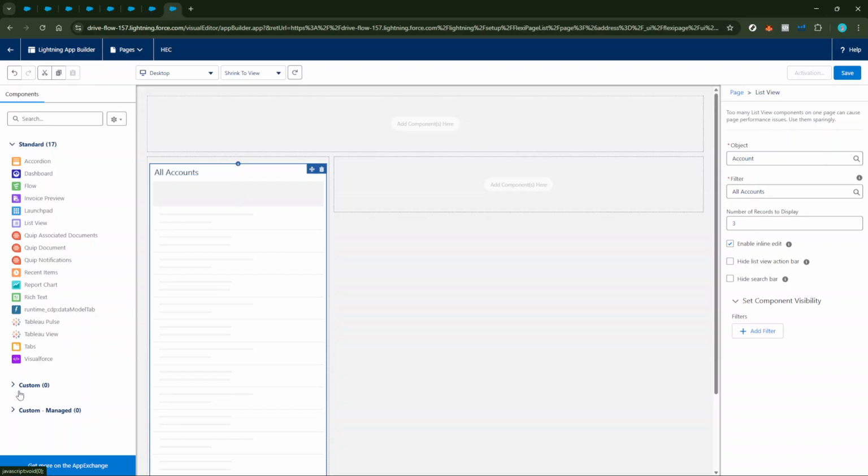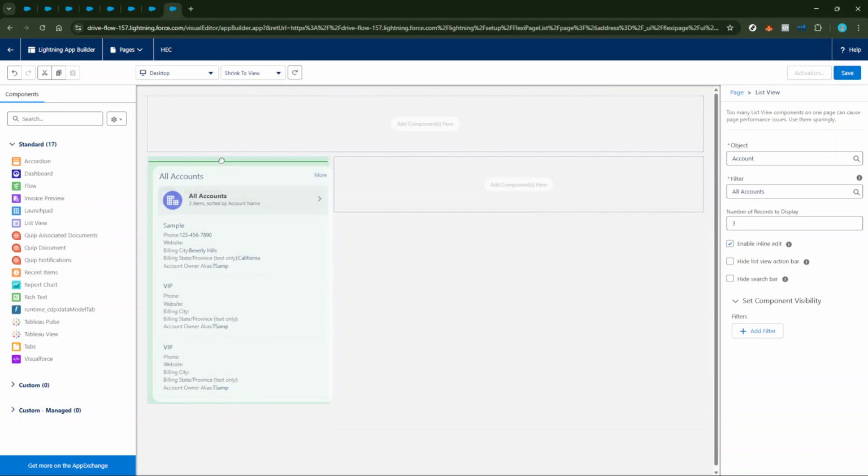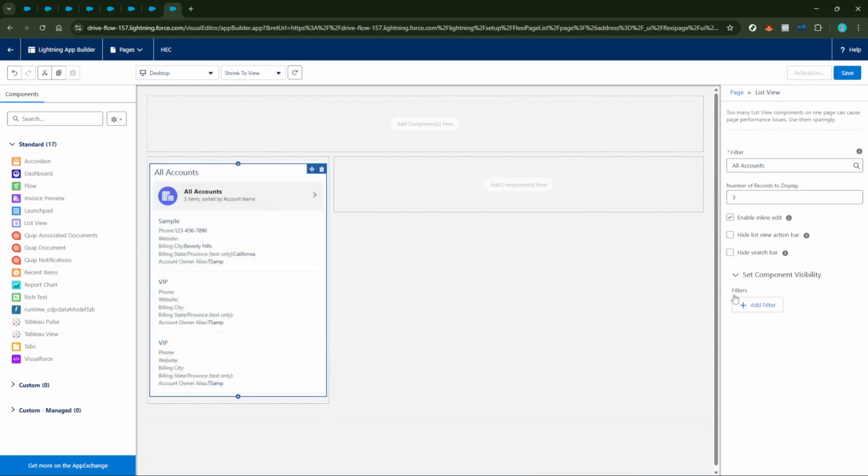Once you've placed your components, you'll want to tweak them to fit perfectly with your design vision. Click on each component to adjust properties such as height and width. You can even set filters or employ dynamic visibility settings to enhance the interactivity of your page.